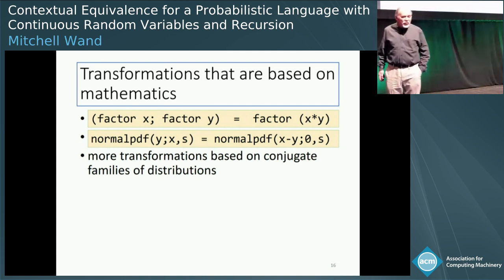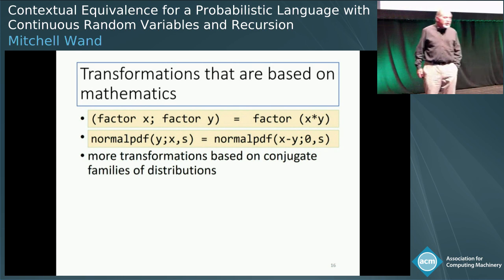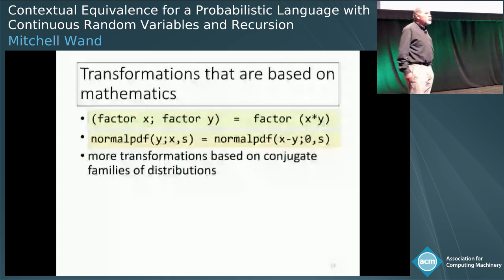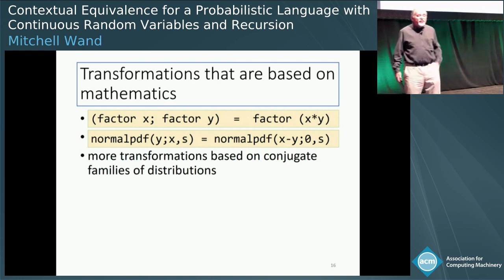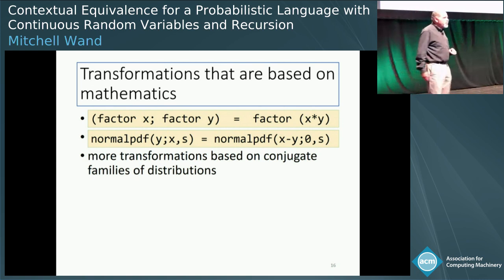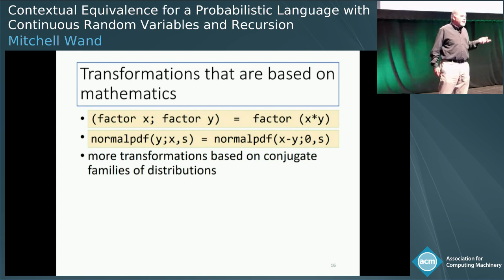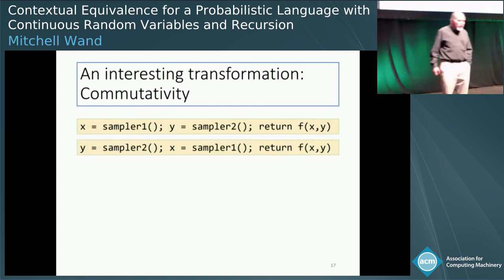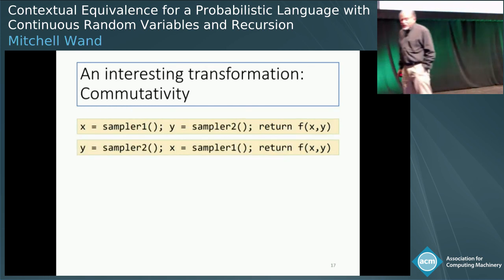Okay, there are more transformations based on what's called conjugate families of distributions, which are families of distributions that are closed under product. And the folks who write these models know that they should be writing their models in terms of these conjugate families, because that allows lots and lots of good optimizations and good transformations. So there are lots of transformations of that form. Now here's a really interesting and odd transformation.